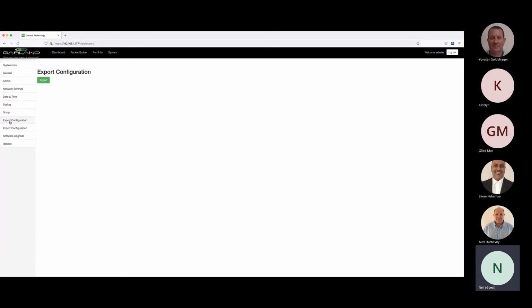This is export configuration, used quite a bit actually. Export takes the configuration from one tap and loads it into multiple. If I have multiple taps, or even packet brokers, that I want to set up to be the same, I will set that up, download it, and then import the file into another one. So it's the quickest way to set up multiple taps or packet brokers.